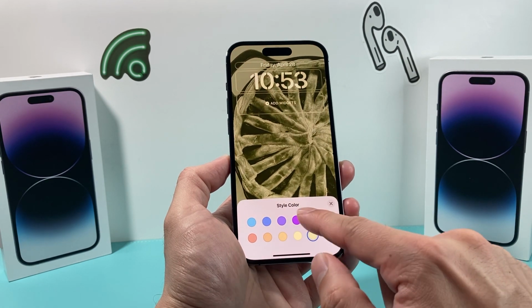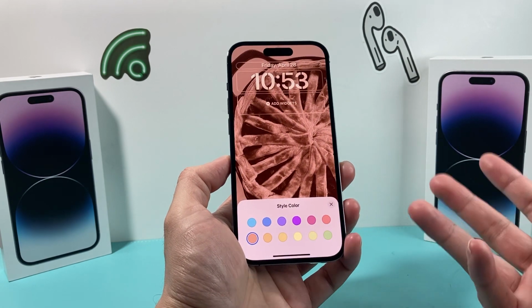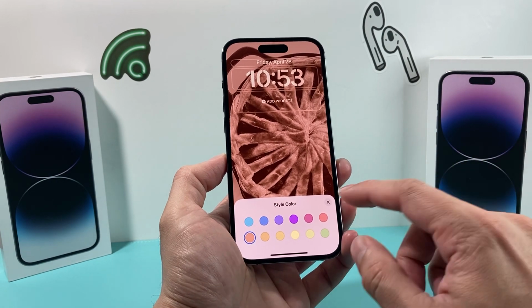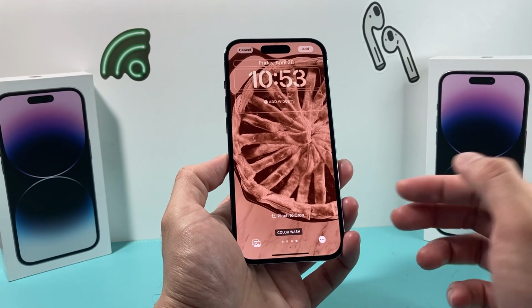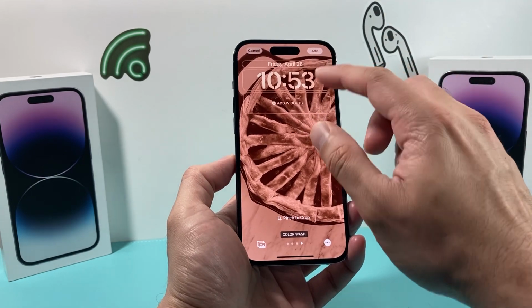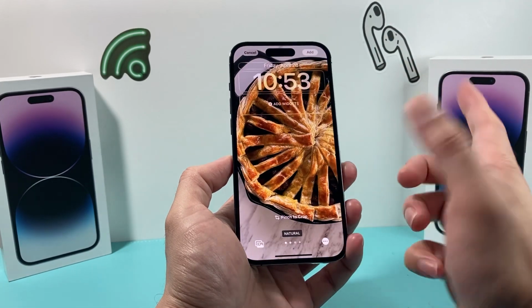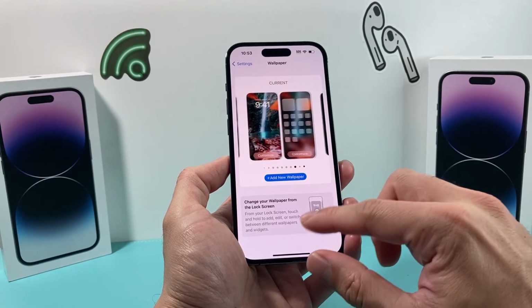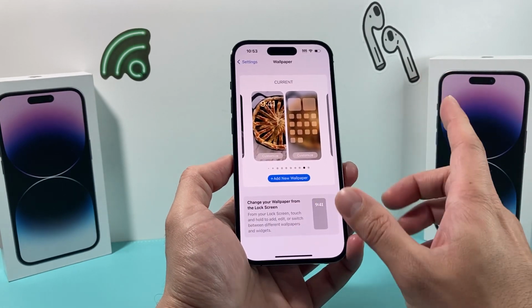So you can do these color style changes. You can pretty much put a filter on the picture that you have, which again is really cool for customization. And then you hit done, and then you get the color choices that you like. Which is again really cool if you're really looking to customize your wallpaper itself. So that's the first thing.